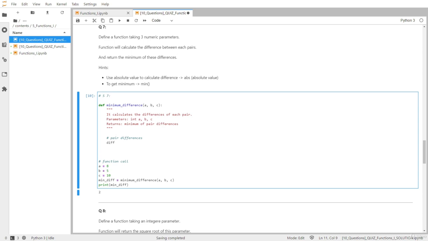For the first pair, I will call it diff1. Diff1 is the absolute value. This is a Python built-in function. Absolute value of a minus b. Whatever the difference, if it's negative, it will convert it to positive. So I will get a positive difference here.